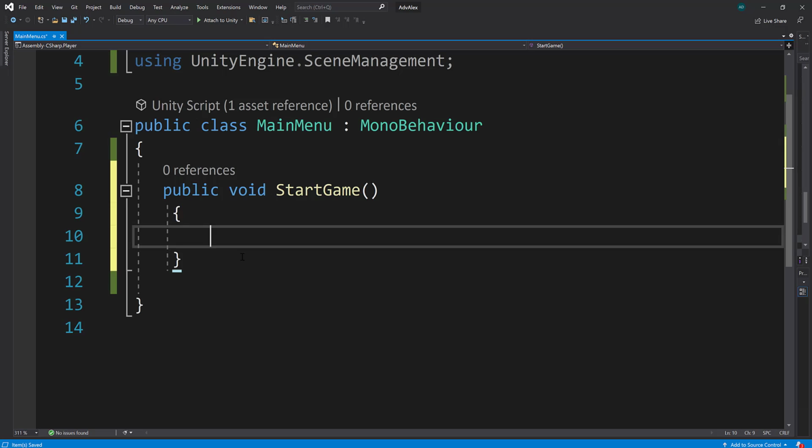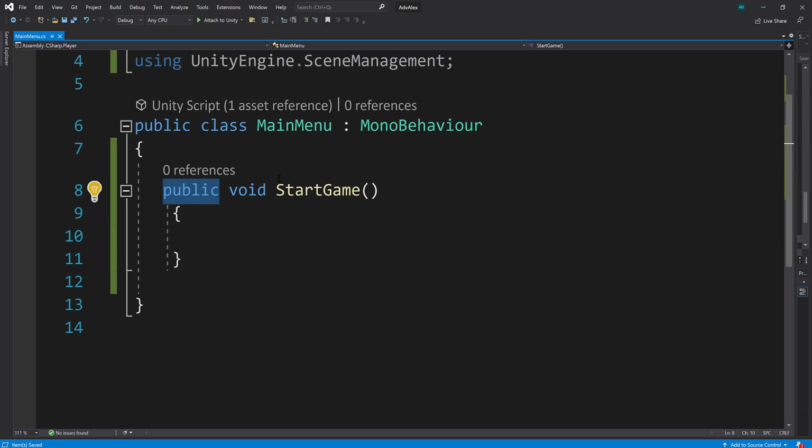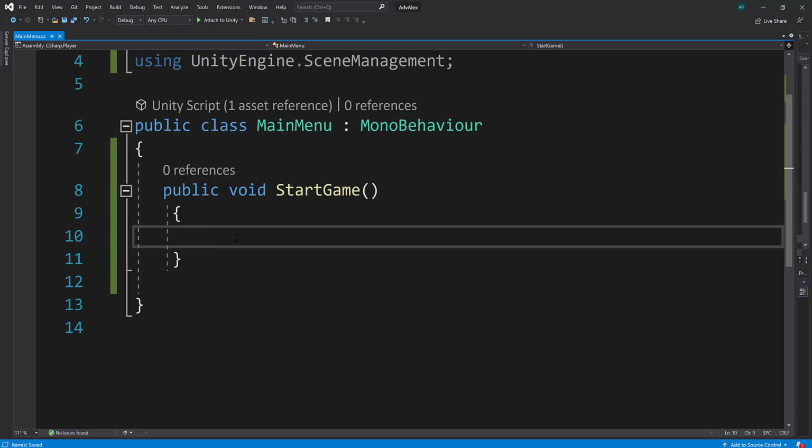And now this will make a little bit more sense in a second. If we have these access operators, public, private, protected, and so forth, because there's sometimes we don't want other scripts to access something. In this one, we definitely want the button to be able to access the script, and we'll get into that in a second.